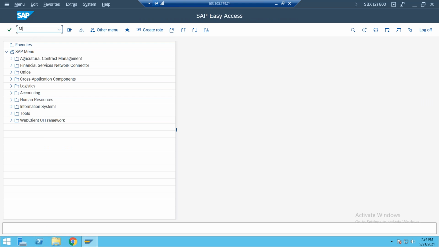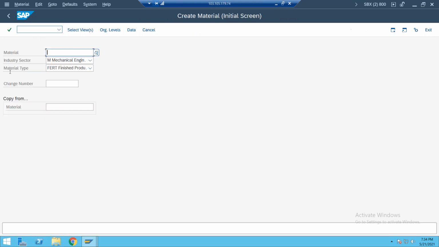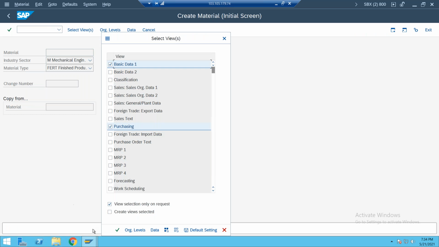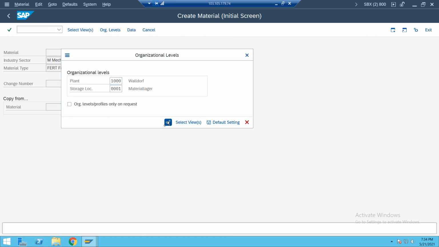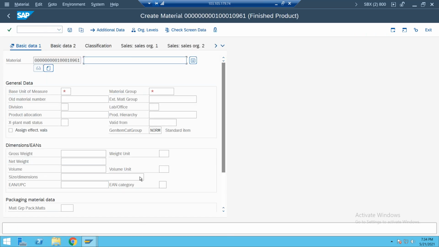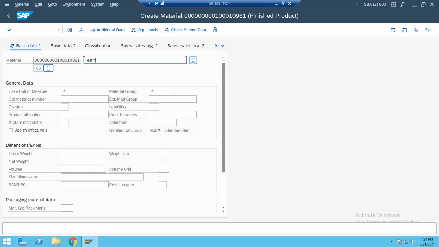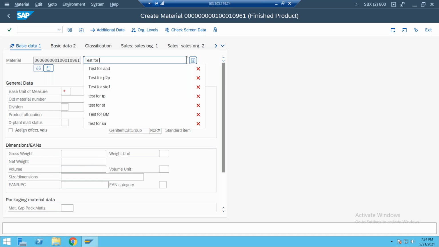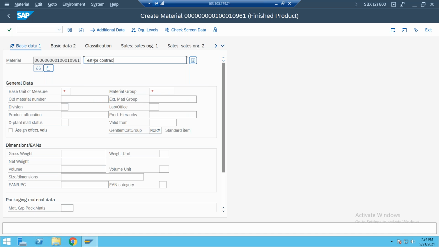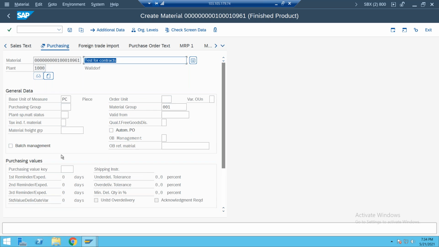Now try to create a material here. MM01 for finished product. Now go with the basic MM views, enter the plant, enter the storage location. Now all the mandatory fields are removed here. So I am just giving a test for contract here. Generally we need to enter the name of the material: test for contracts. Now enter the basic unit of measure PC. Enter some material group. Enter some purchase group here.